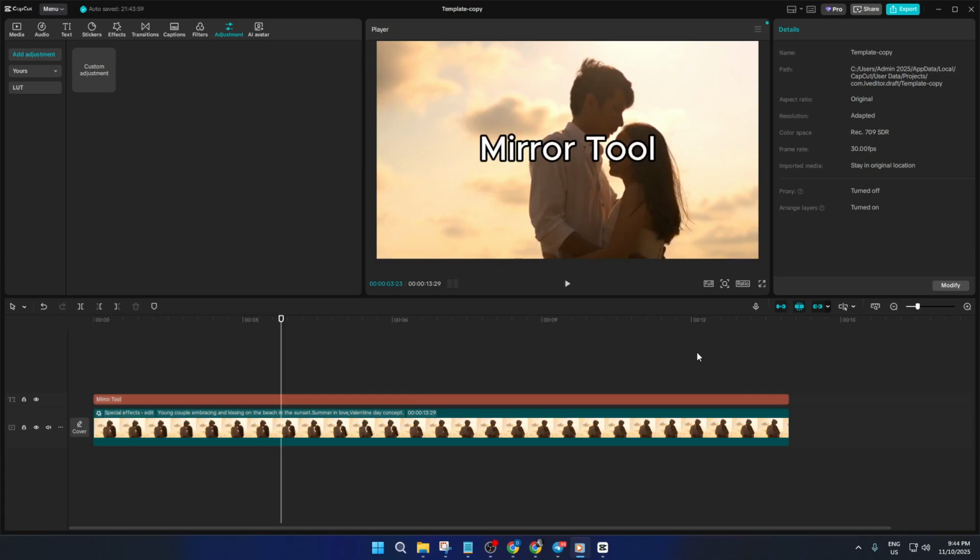Are you looking to flip or invert a video in CapCut but aren't sure where to begin? If you've ever wanted to instantly mirror a clip, maybe to fix a selfie video or just add a fun twist to your content, this tutorial is for you. By the end, you'll confidently know how to flip any video left or right in CapCut, along with how to undo the effect if you ever change your mind. Let's go ahead and jump right in.